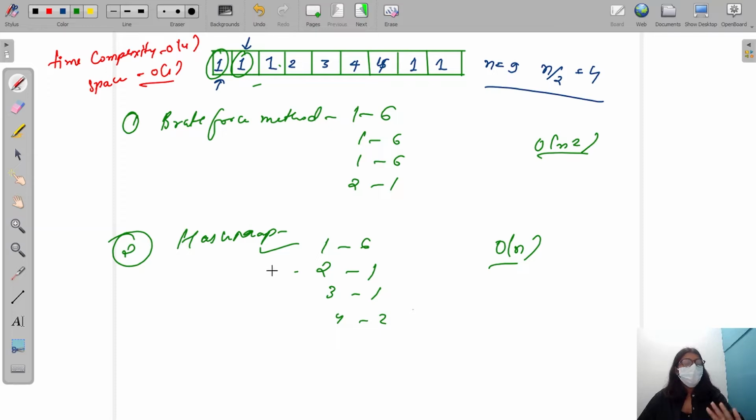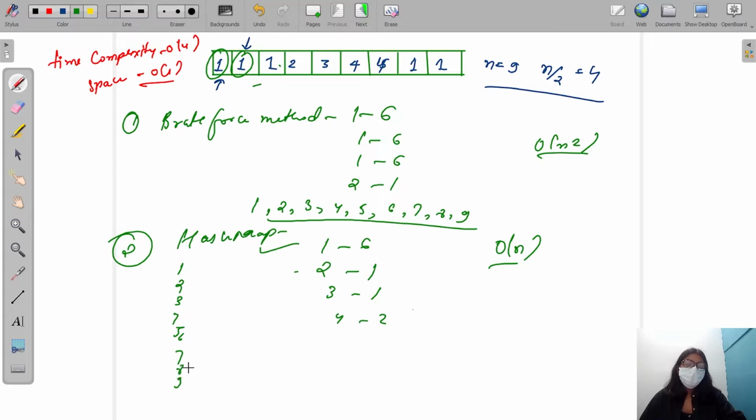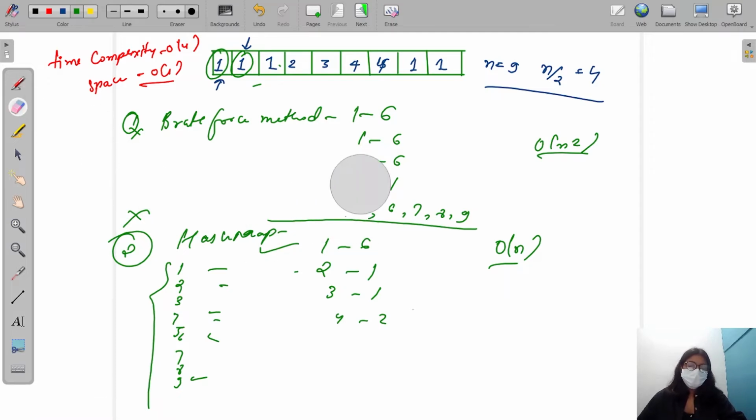Why is it going to take order of n space? Because in the worst case scenario, all the elements of my array can be distinct, right? Let's say my array elements are like this: 1, 2, 3, 4, 5, 6, 7, 8, and 9. Now all the elements are distinct, so my hash map size is going to be up to 9. So it is going to take order of n space, right? So we cannot use these methods.